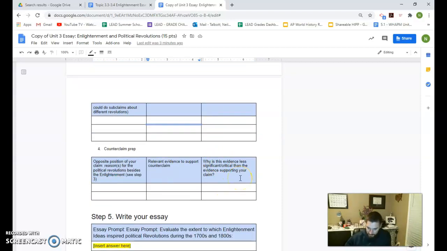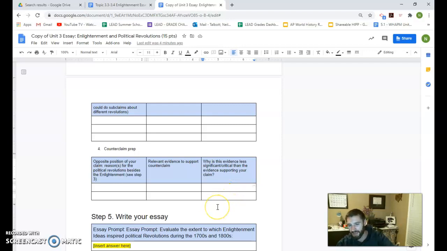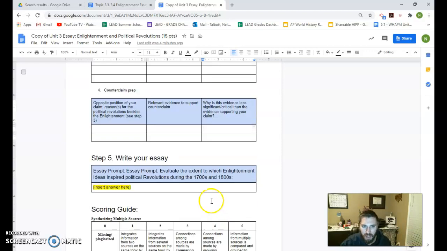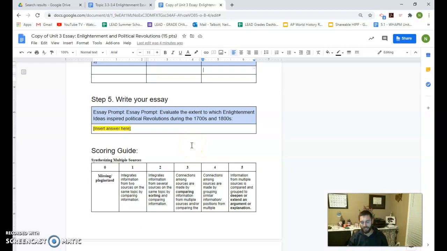The counterclaim is what are stuff besides the Enlightenment that inspired your revolution or inspired the first wave of feminism, or, how are human rights not being followed by the Enlightenment ideas? Whatever the case might be, use the document you've been provided, okay? And then to get to a higher level of the scoring guide, why is that evidence less significant than the evidence you have about the Enlightenment ideas? Why is your side of the argument stronger and better? Not why is the other thing made up, because it's not made up, but why is it just not as significant? Once you've got it organized, you're going to write your essay.